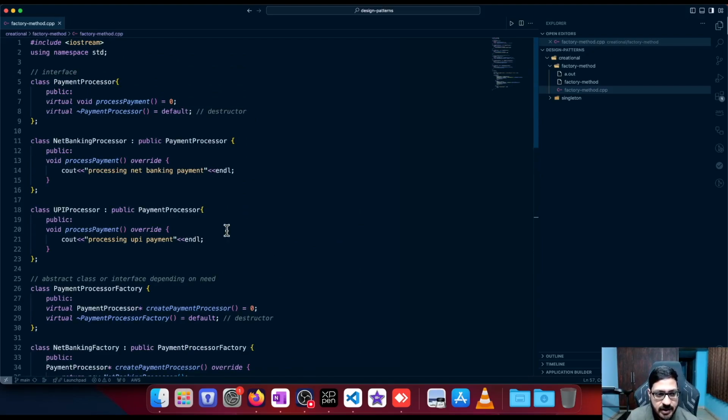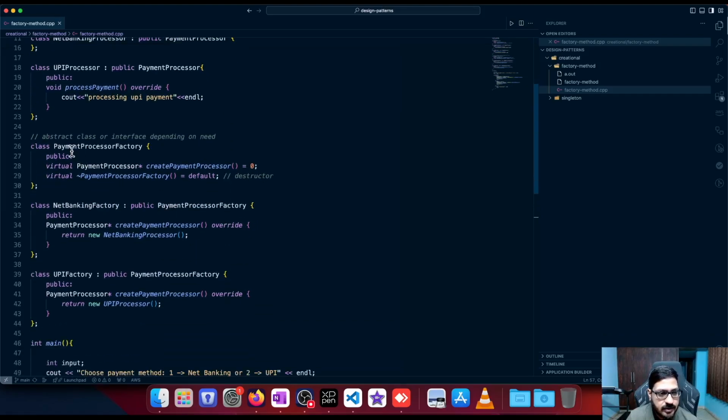Of course, there can be variations of this, and in my case, I have not used any implementation for this create payment processor. But if you want to add some code here, you can do so and make it an abstract class. And if there are any other methods inside the factory which are required, we can add them here, right? So it's a little flexible in this way, but the whole idea is to abstract away the object creation process and delegate it to child classes.